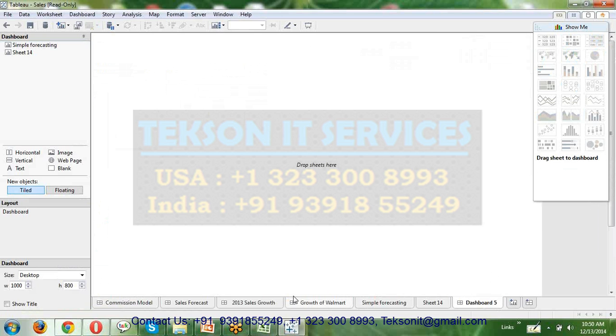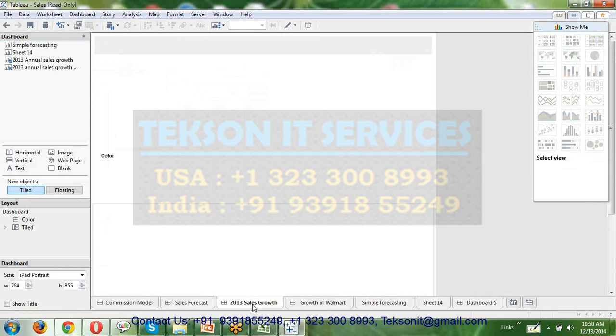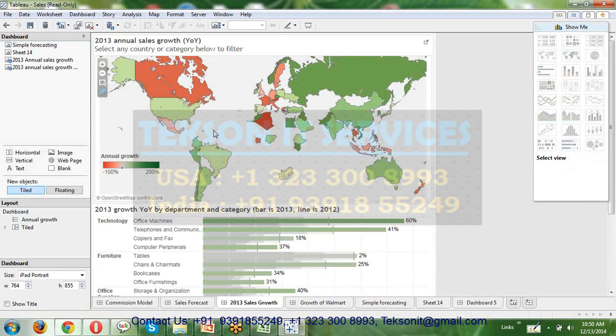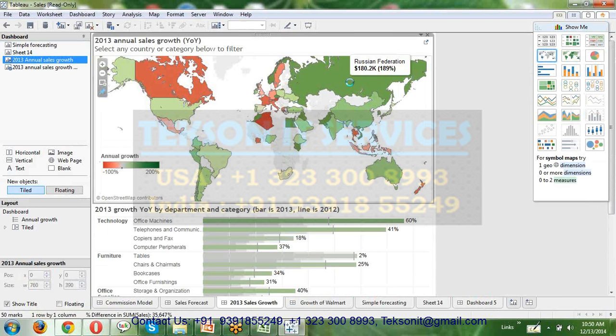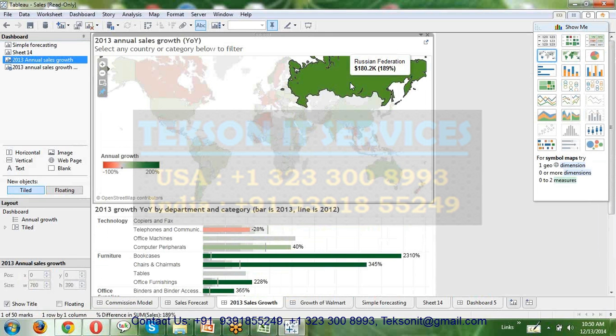So here this is the sample, the graphs. This is the maps, like Google Maps. Comparing to that, in QlikView the maps do not have this much flexibility. Tableau is very good in graphs.